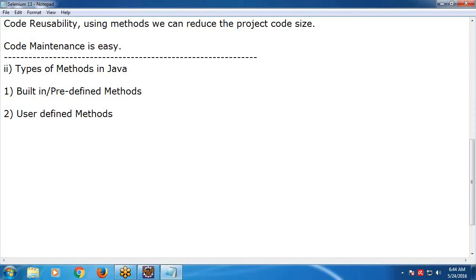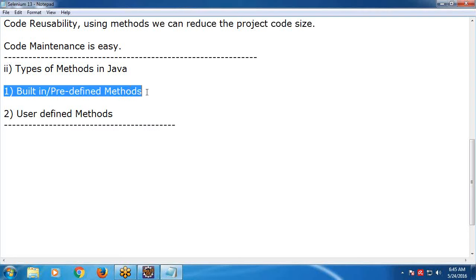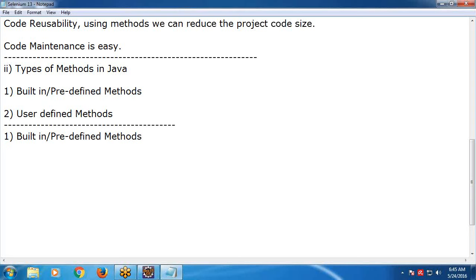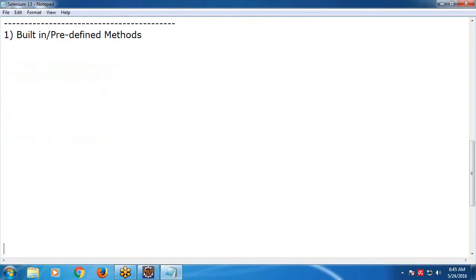Okay, Saloni. User-defined methods. Just a brief introduction about built-in or predefined methods. Observe. Built-in or predefined methods.